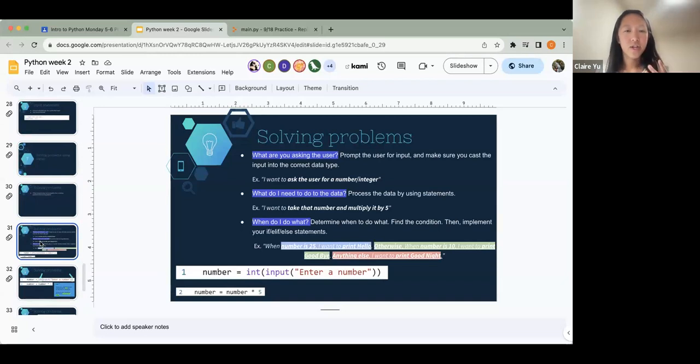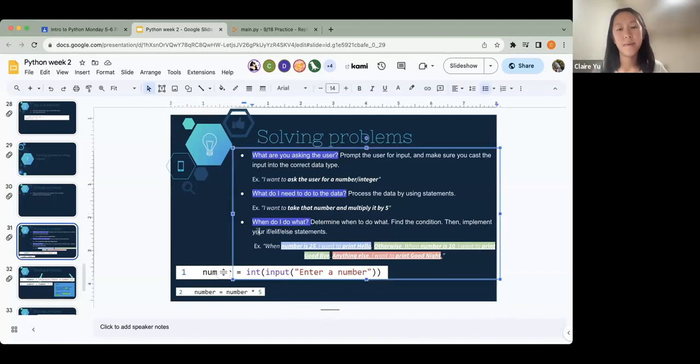So first you might want to think about what are you asking the user? Do I want to ask the user for a number? Do I want to ask the user for their name or an integer or a decimal? And then we also want to think about what do I need to do with that data? Do I want to multiply it by 5? Do I want to divide it by 2 or say square it? And when do I do what? When do I do what is how you're going to implement else statements and elif statements.